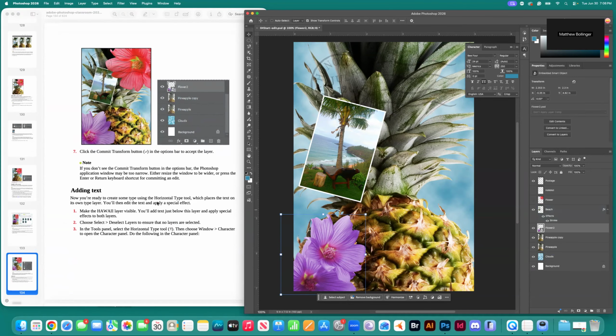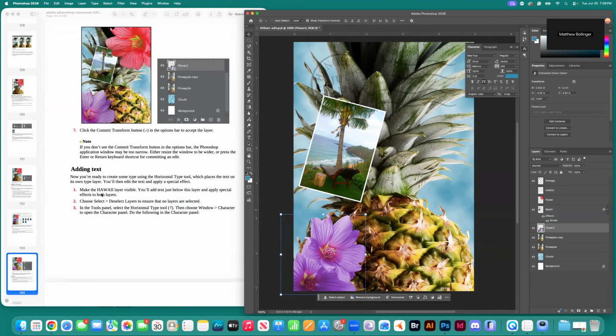Now you're ready to create some type using the horizontal type tool, which places the text on its own type layer. You'll then edit the text and apply a special effect. Fun. Make the Hawaii layer visible. There it is. Okay. You'll add text just below this layer and apply special effects to both layers.